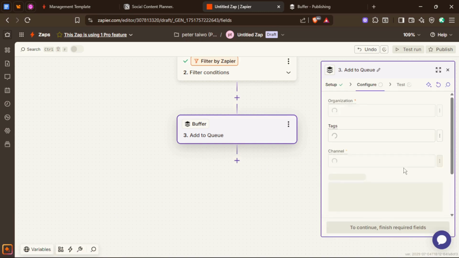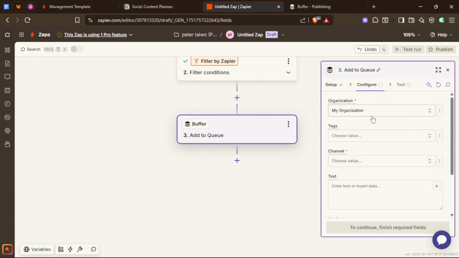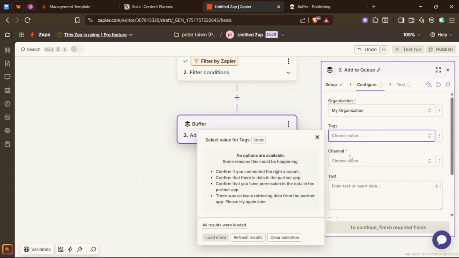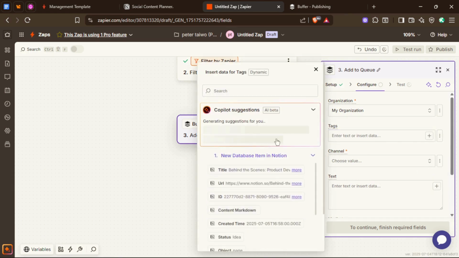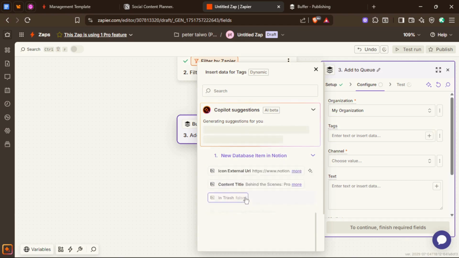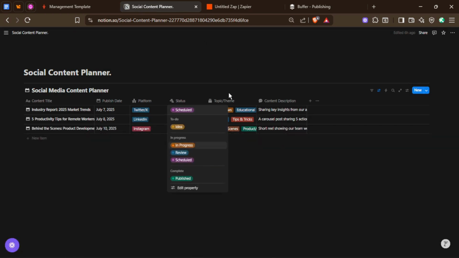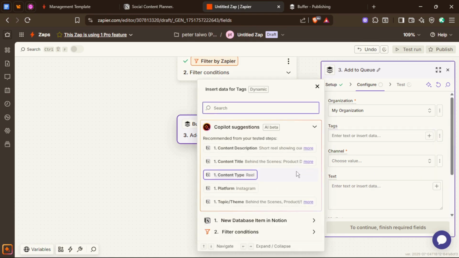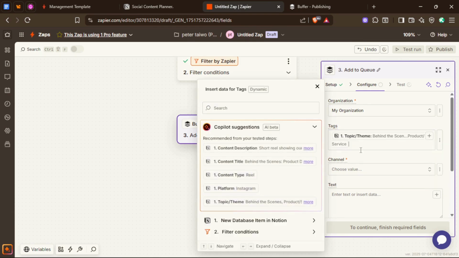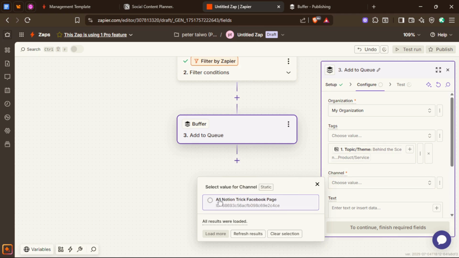Now, after picking that, you need to map out everything here based on what you have on Notion. They are going to give you this, which is your workspace on Buffer, so my organization. Then your tag is going to be custom, which is what you have on Notion. You are going to come here and pick your tag. I have my tag on Notion as topic and theme. So this one is going to be topic and theme under custom. Then the channel: I only connected my Facebook account.